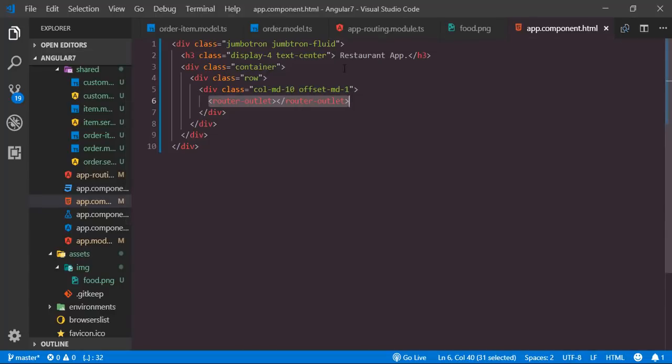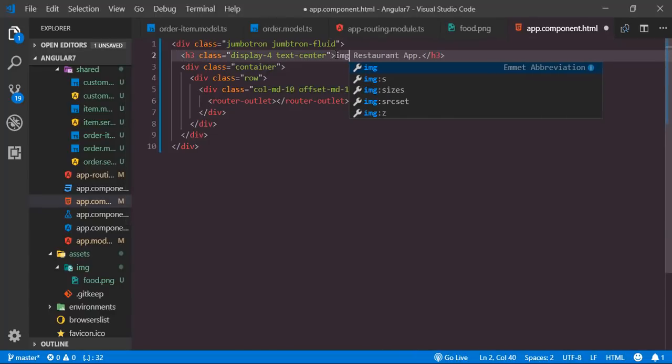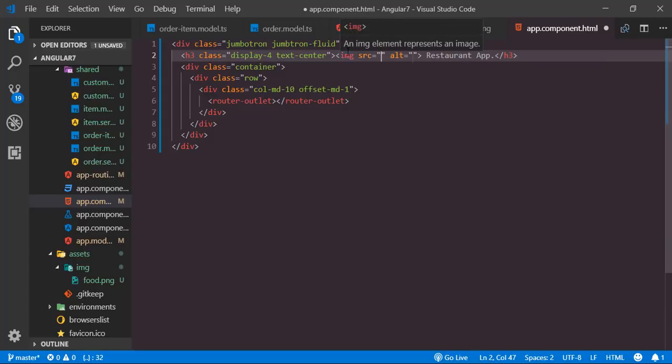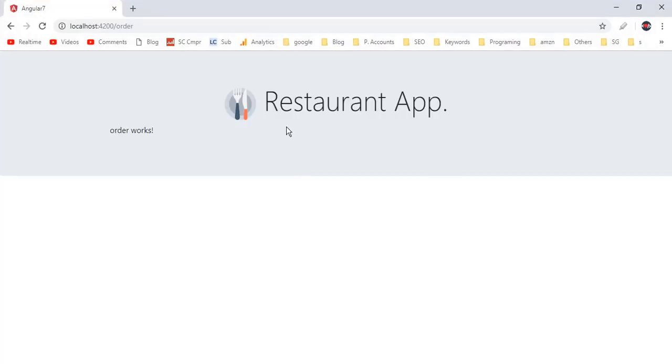App component HTML. Inside this h3 element, I will add this img control, and I will set the source to /assets/img/food.png. We don't need this alt attribute here. Let me save this and back to the application. So here it is. Now inside this route, or inside this component, order component, we have to design the order form.